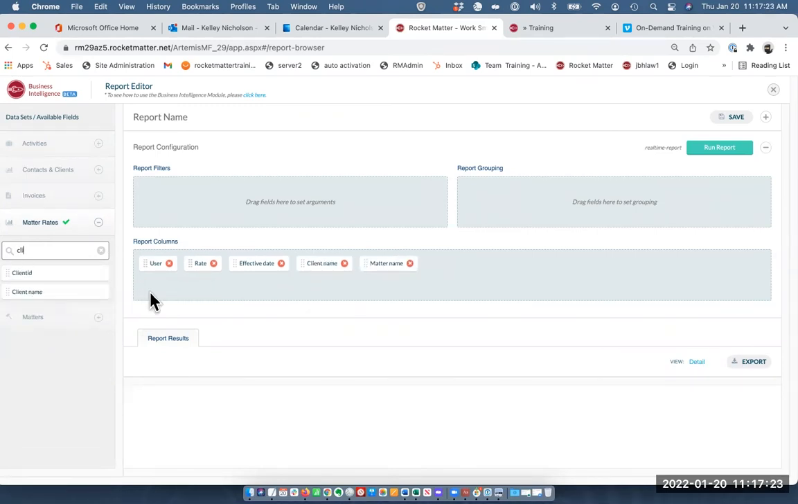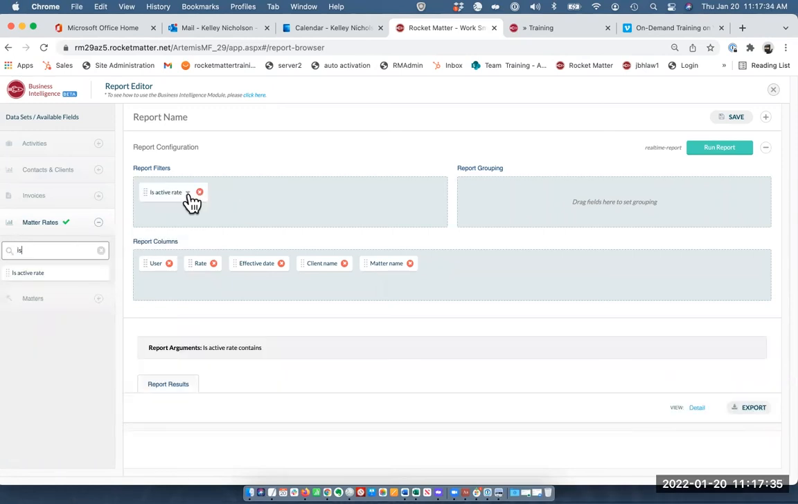And I can even go a little further and say we can filter by is active. So I can see just the active rates. And all of the filters have these drop downs here. So, in the sense of is active, it's yes or no. But if you want to drill down and see something by a date range, you can do that with most of the data sets as well. We'll say client name, matter name, users, rates, and effective dates.